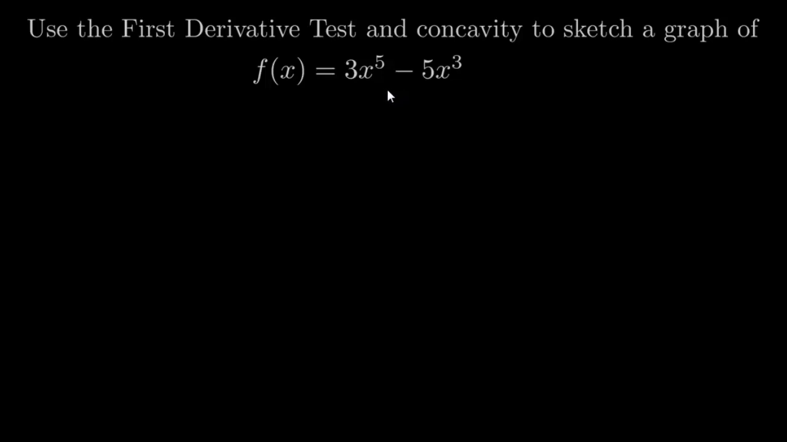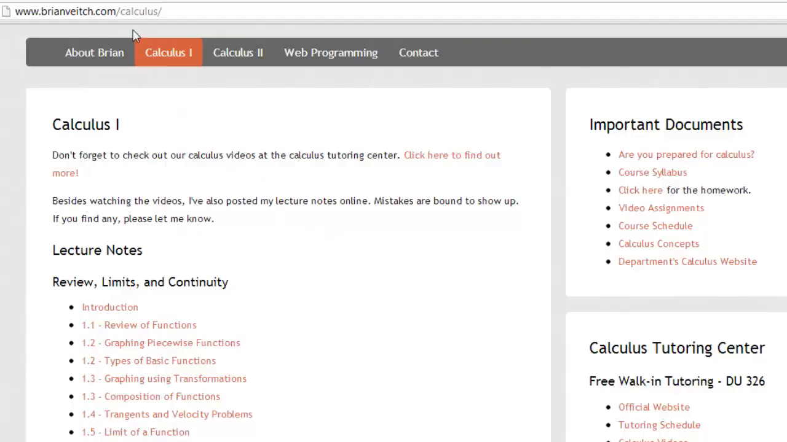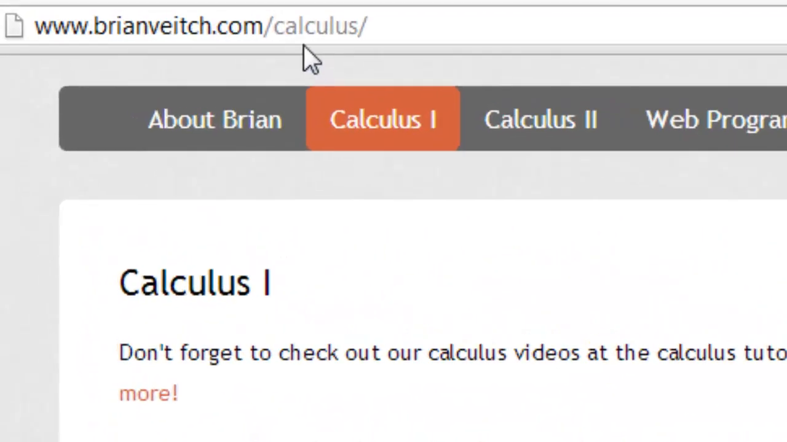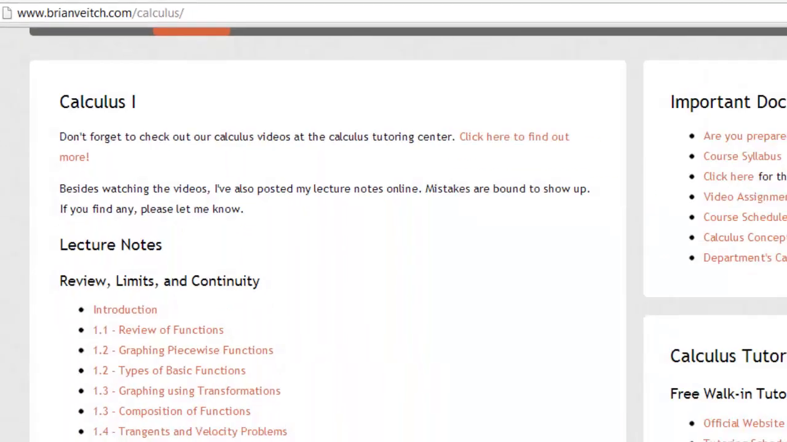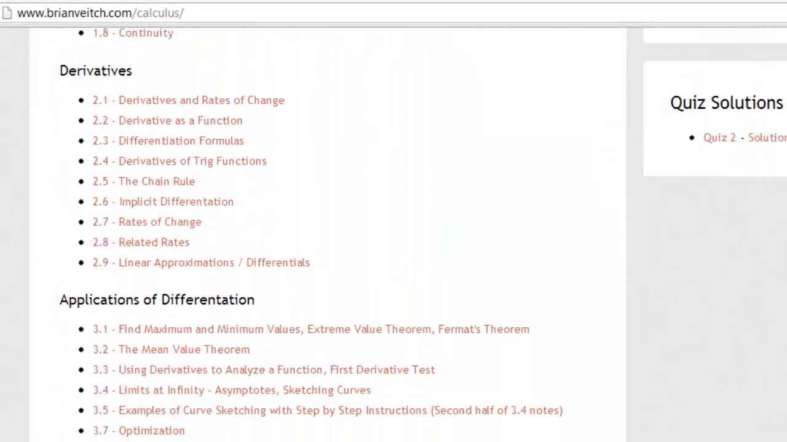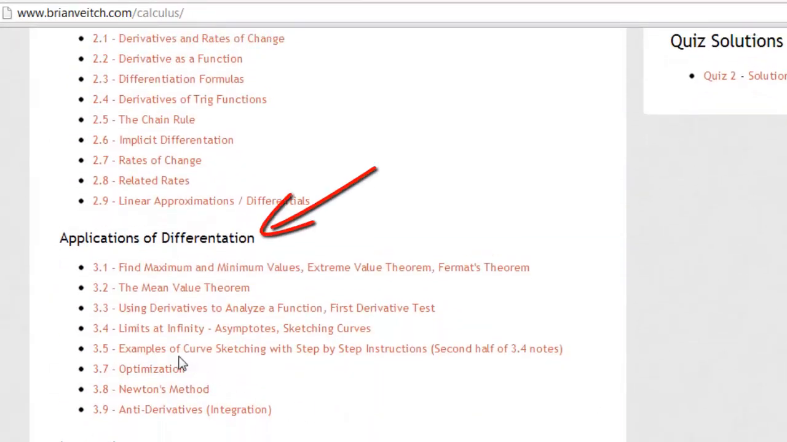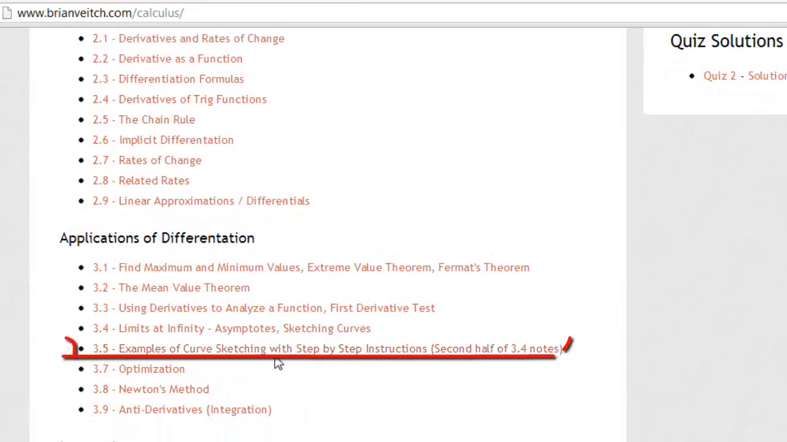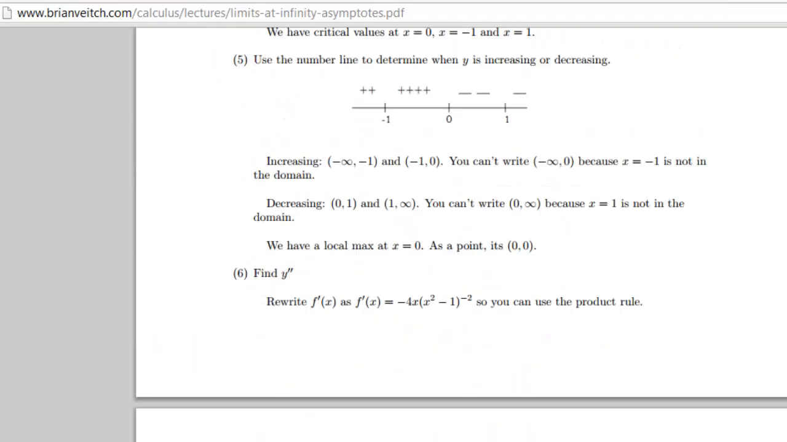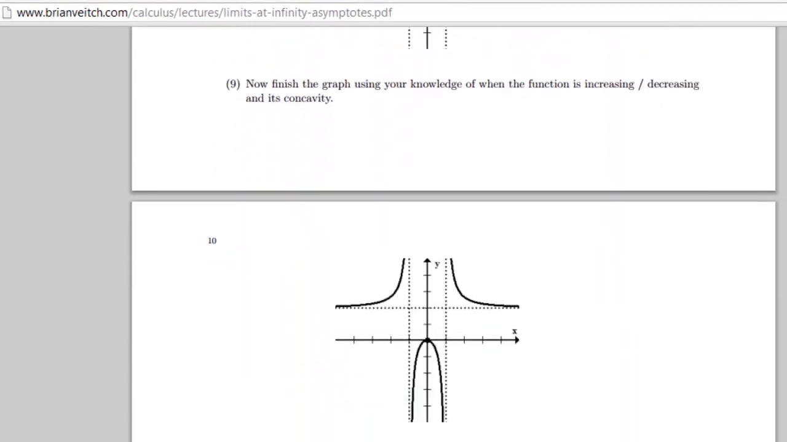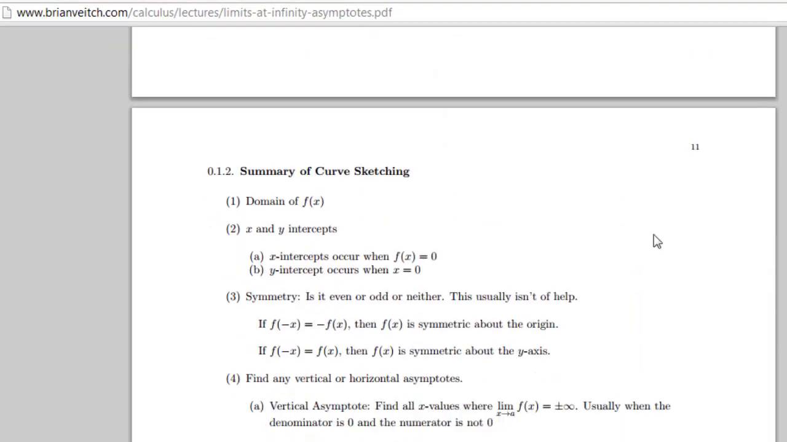So what I want to first show you is my website. If you go to this link, click on Calc 1 and then scroll down to applications of differentiation. There's a section called Examples of Curve Sketching with step-by-step instructions, which is found in the second half of these notes. If you click on it, it's a PDF. Scroll down about halfway, I believe it's page 11, around there. And we have something called Summary of Curve Sketching.